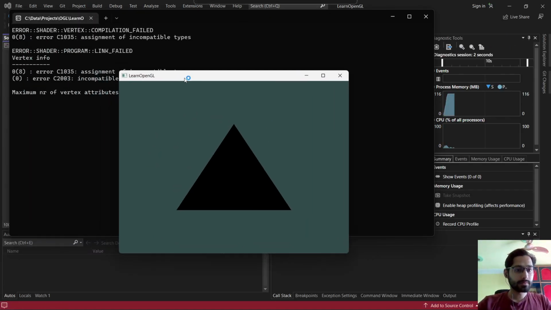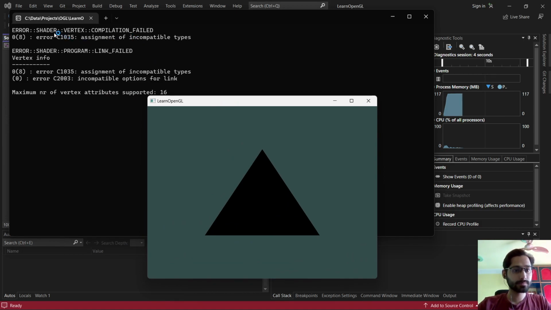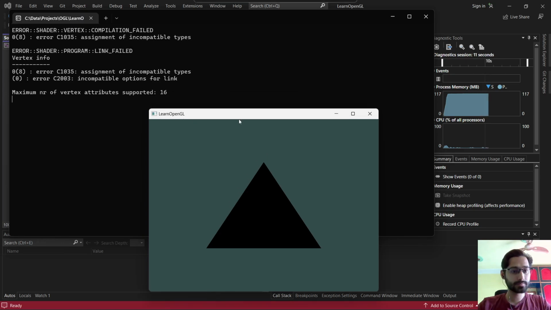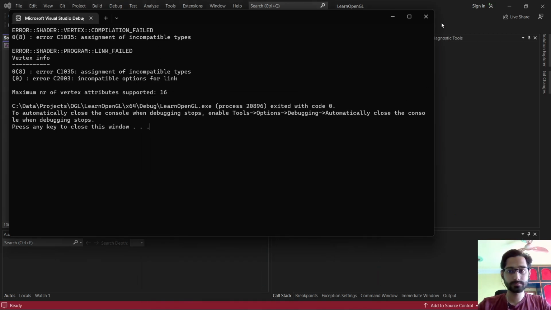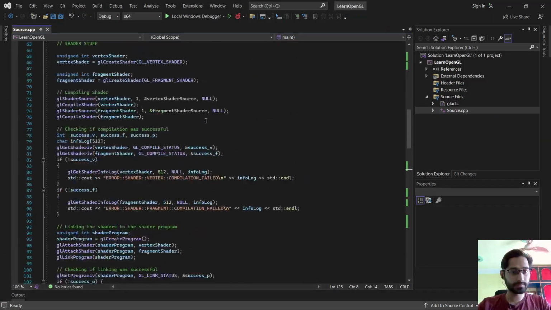Is it throwing any error? Okay, it is. Shader vertex compilation failed. Assignment of incompatible types. Okay, so there's an error in the vertex shader.